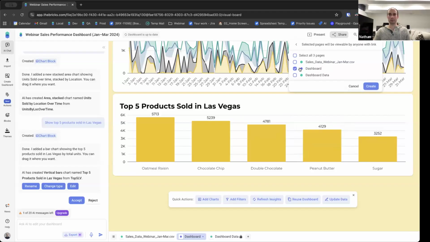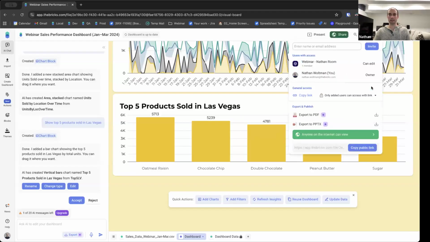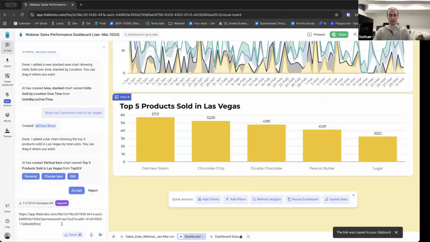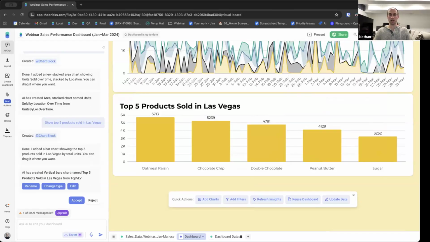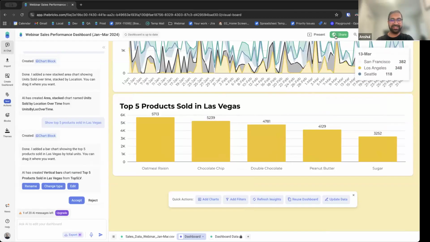But for this example, I'm just going to select the dashboard that I want to share and press create. And now I've got this link down here. I can just press copy. And now I've got a link that I can share with people, and they can come see the dashboard without having to log in or anything. That's nice.